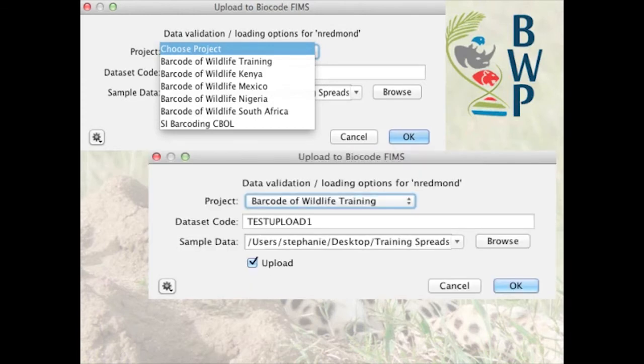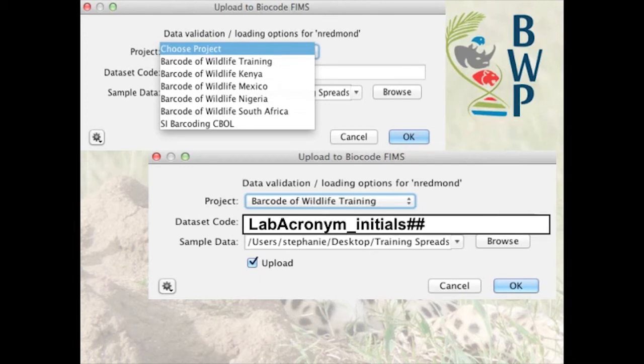The next box asks you to enter your dataset code. The name of your completed spreadsheet is what BWP is calling the dataset code. The naming convention for the completed spreadsheet is lab acronym _ initials followed by 2 numbers. A spreadsheet containing all new entries will have a unique dataset code or name. If you are updating entries on a previously validated and uploaded spreadsheet, you will use the original dataset code or spreadsheet name from the original uploaded spreadsheet to overwrite the existing entries.